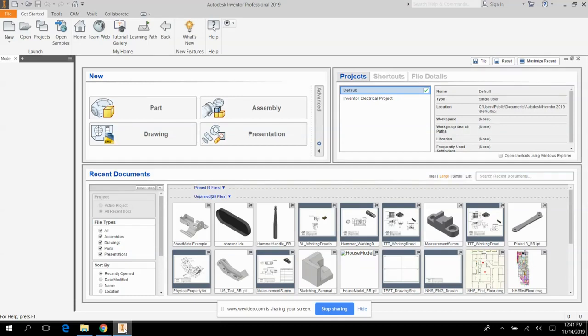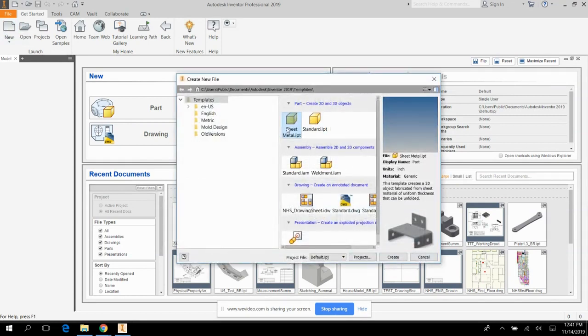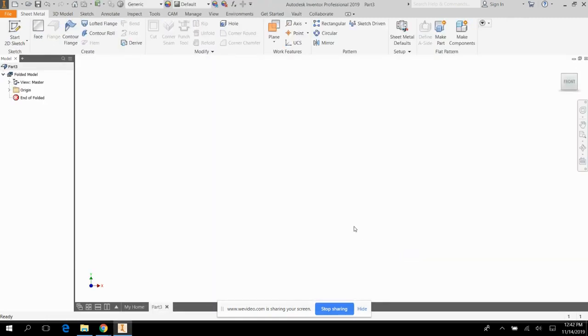Go ahead and show you how to create the sheet metal example part in Inventor. So the first thing I'm going to do is click to create a new part. Under the part type, instead of clicking a standard IPT file like we're used to, we're going to click to create a sheet metal IPT. So I'll go ahead and hit create.